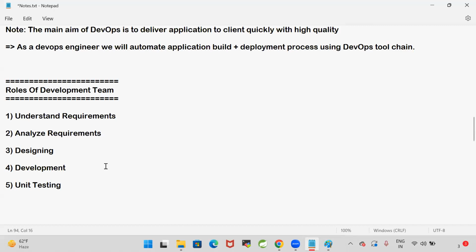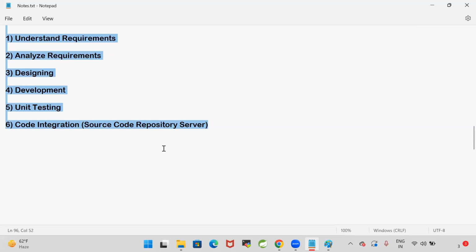unit testing. So whatever development the developers are doing, is that code working as expected or not? Developers only will test it. That concept is called unit testing. Once unit testing is completed, if they feel everything is working, then they will go for code integration. Here, a source code repository server will be available, right? Understanding the requirements, analyzing, designing, development, unit testing, and code integration. These activities will be done by the development team in the project.